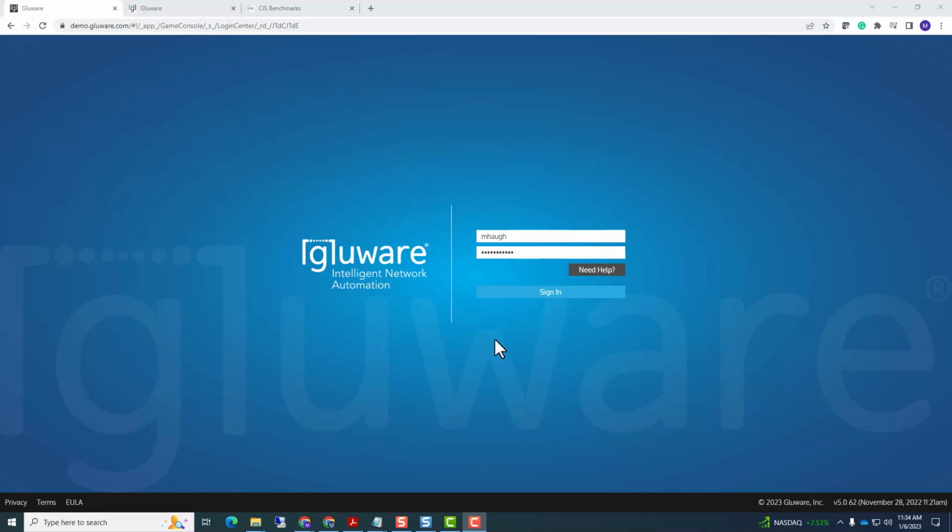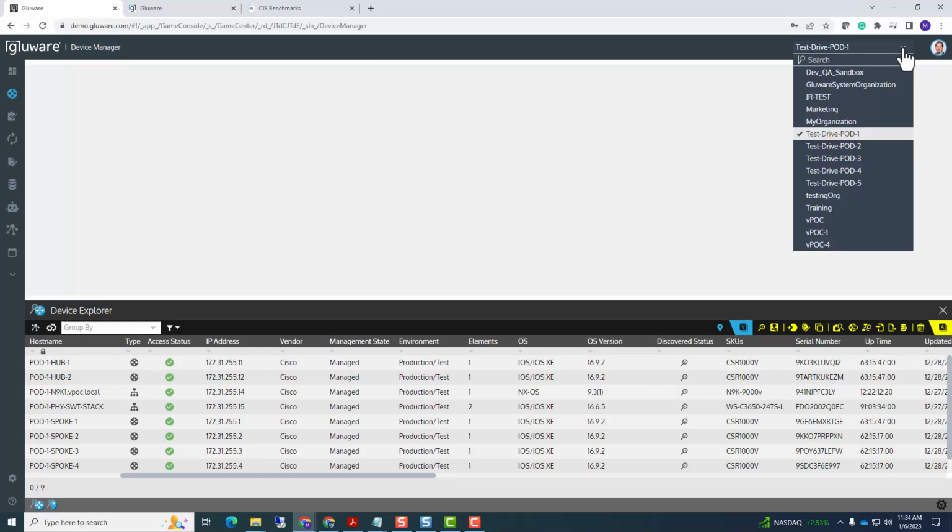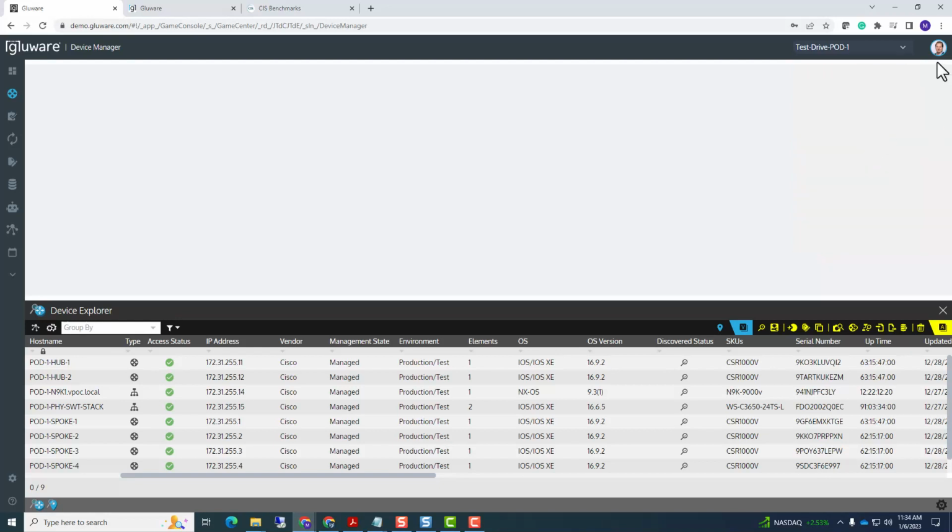So let's get started. I'm going to sign into this instance, demo.gluware.com, of Gluware with my credentials. Gluware is going to navigate me back into the last application I was in, in this case Device Manager. I can tell by the label on the top left. I can verify the organization I'm in from this drop-down. It's a multi-tenant setup, and I'm in one particular org, in this case called test-drive-pod1, and I can see my user setup and credentials here.